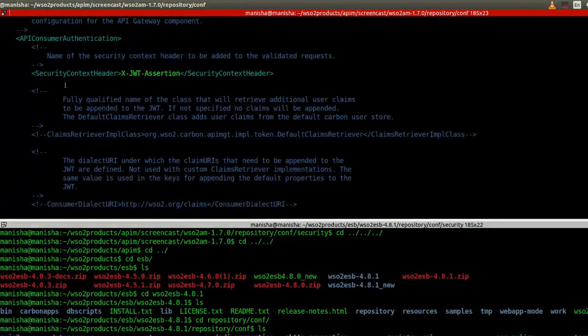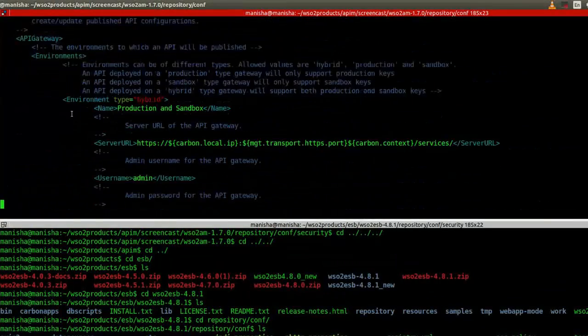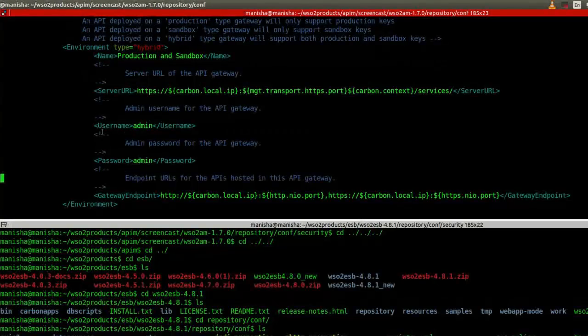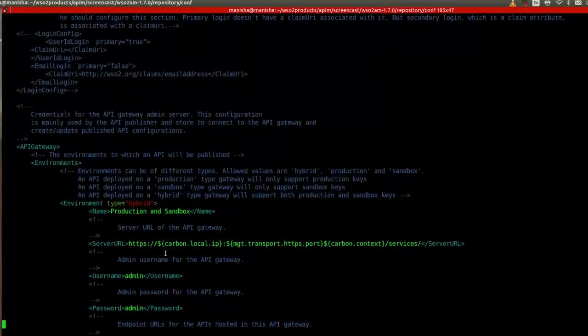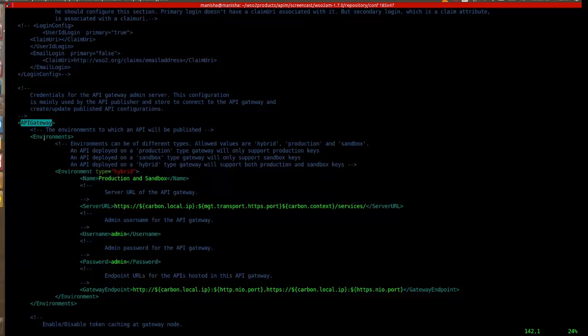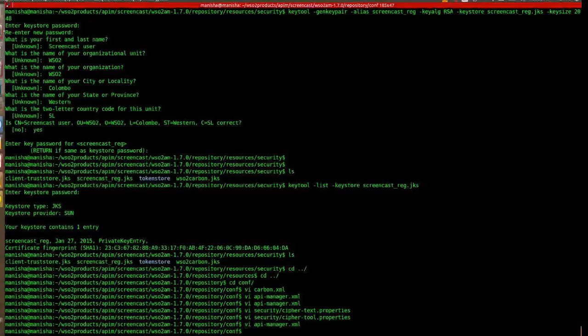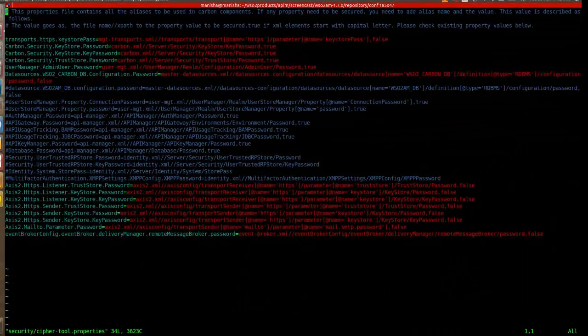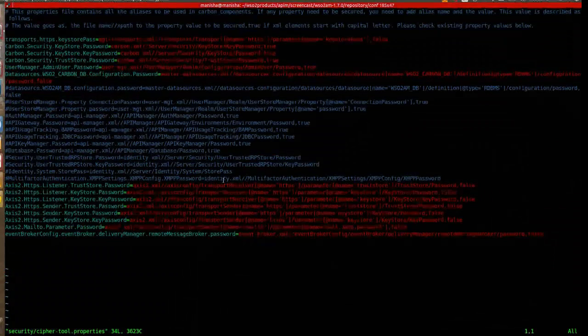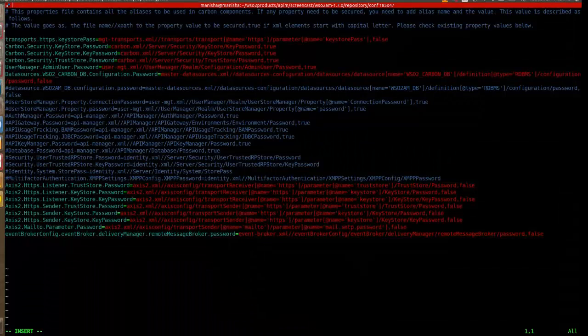The word true depicts that if any of the XML elements start with a capital letter, you say true. The element order is the API gateway, environments, environment, and password, and all the elements are starting with capital letters. So that is why we have specified it as true in here.